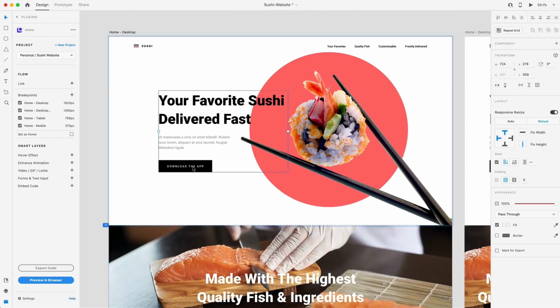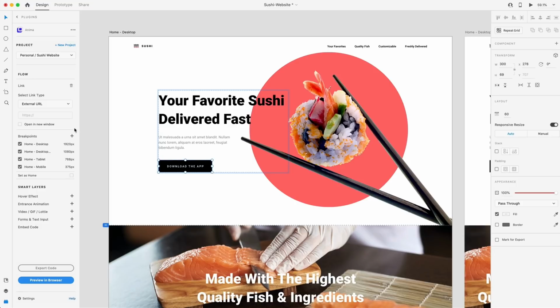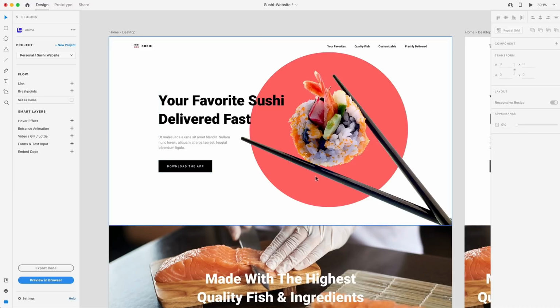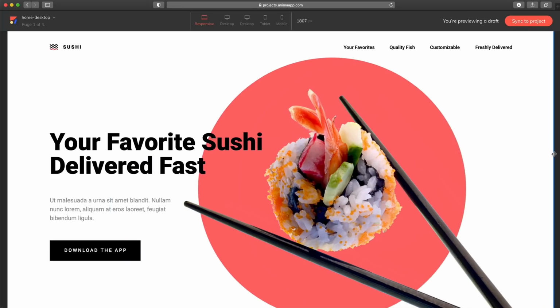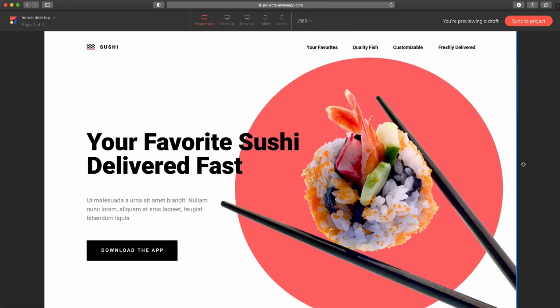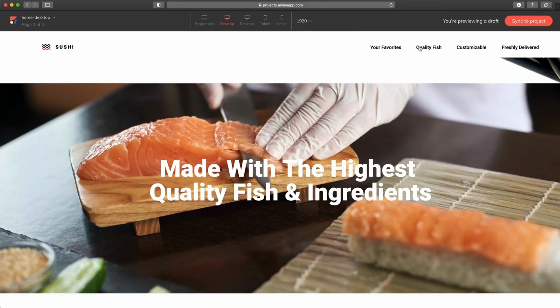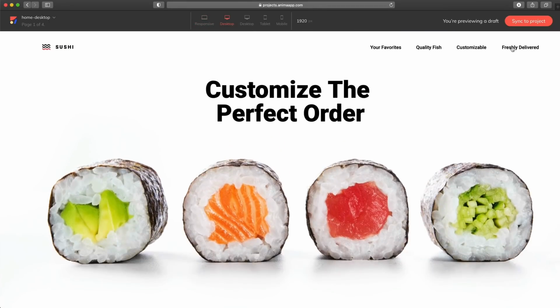We can also add external links. So here for download the app, if we wanted to add a link here for external, we could input the App Store and open that in a new window if we'd like. But once we're done with all of our links to make our website actually function, we're going to go ahead and preview that in the browser. And our website is really starting to come to life. It's responsive. Our links are auto-scrolling to the correct sections.